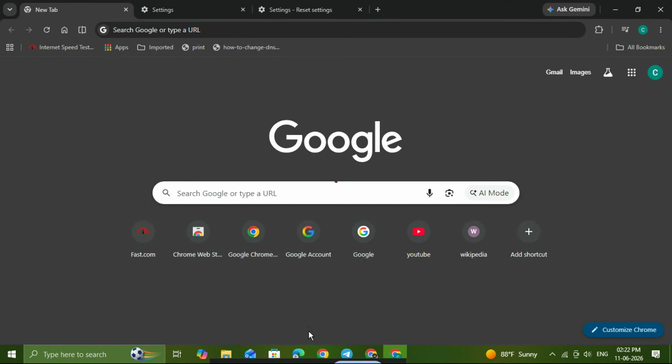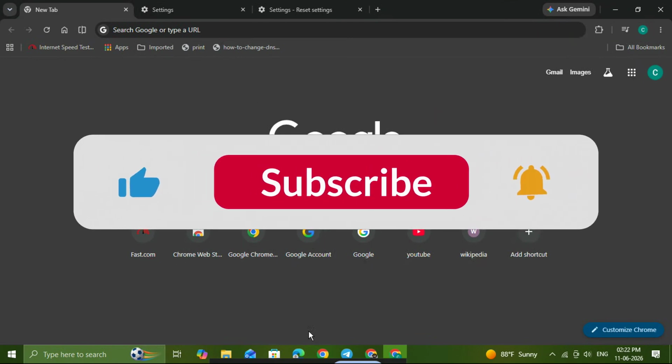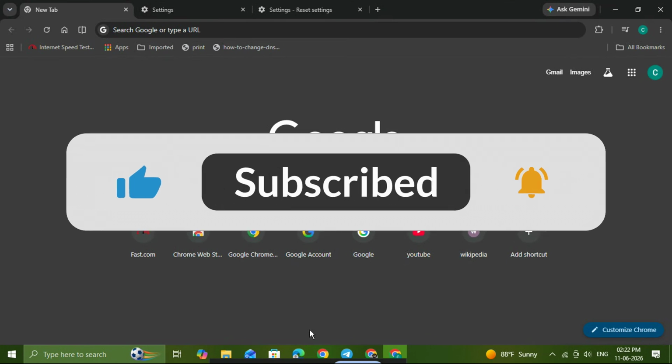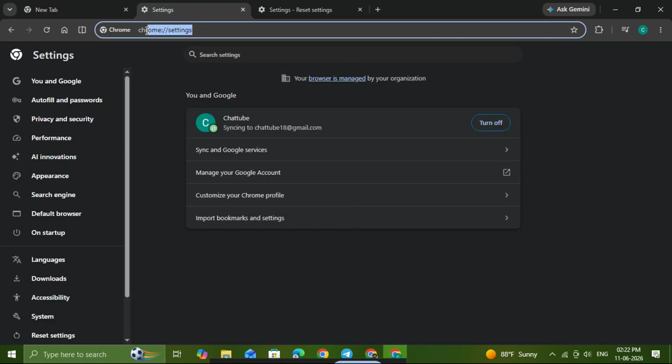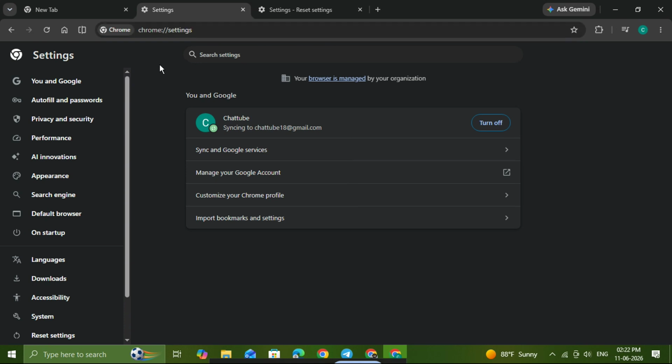First, let's bypass the menu completely with a direct URL. If clicking the three dots menu doesn't open settings because the option is hidden or the interface is bugged, click into the Chrome address bar at the top of your screen, type chrome://settings and press enter. This takes you straight to the settings page without needing to rely on the menu.